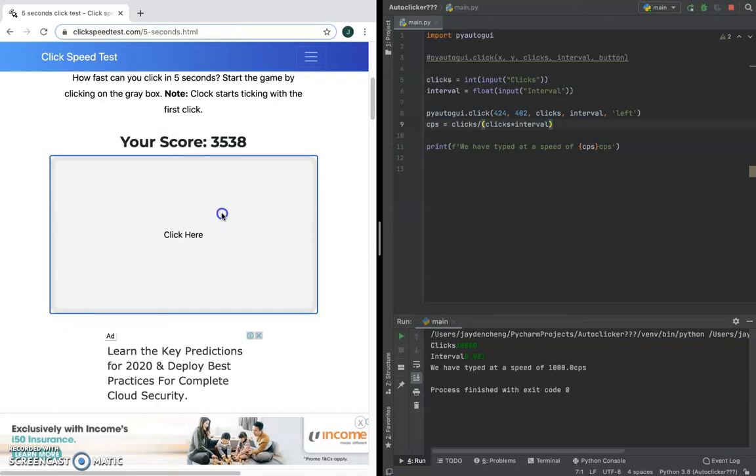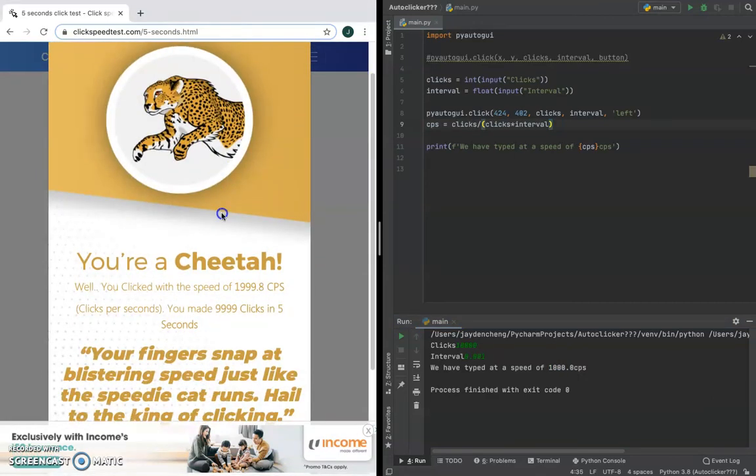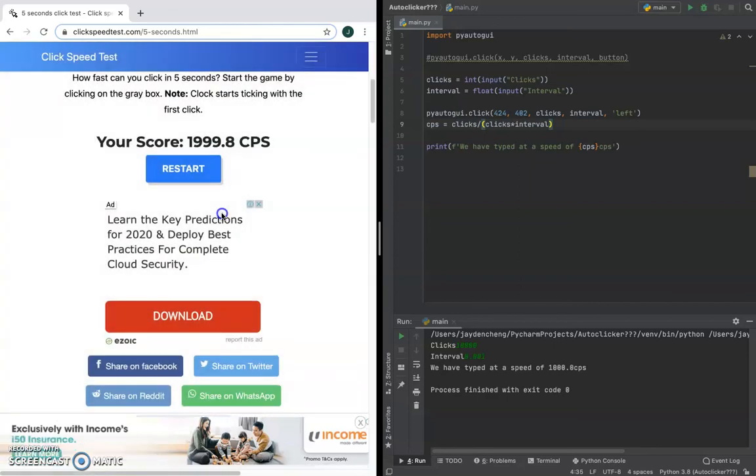So now we can move our mouse. Because the Python code is already done. But as you can see, we glitched out the system, and nearly 2000 CPS. So you can have fun with this. Wow, 2000 CPS. Okay, that's a big lot. Yeah, so I think that's it for today's video.